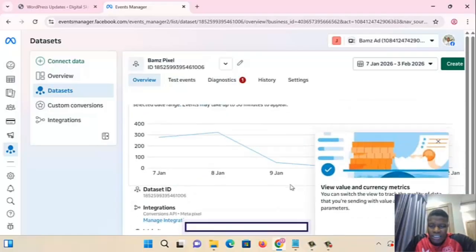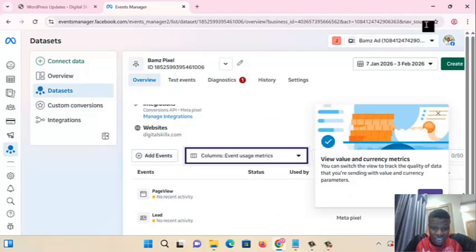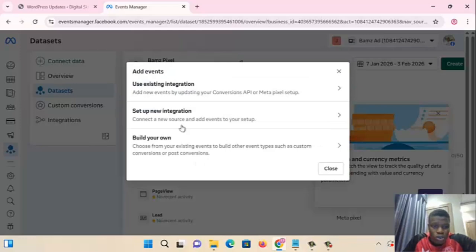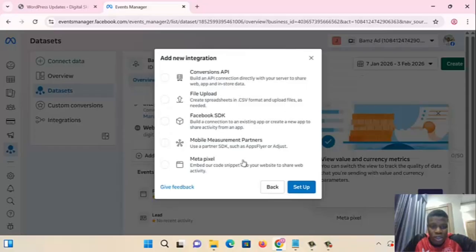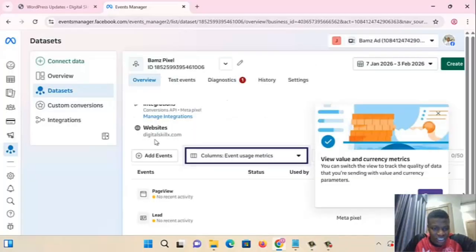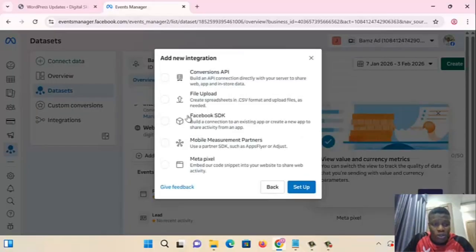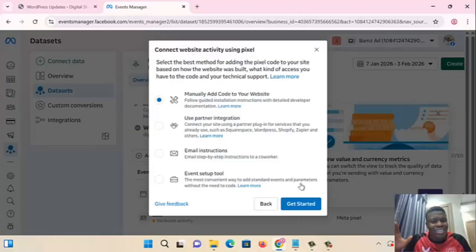So how is it different? How do you get started? Now, the first thing you do is you click on this add event. There's an existing integration, but no, set up a new integration, and then you click on this. Can you see? Now let me take you through the process again. You click on add event, you click on set up new integration, and then you click on Meta pixel. Okay, this is entirely different.